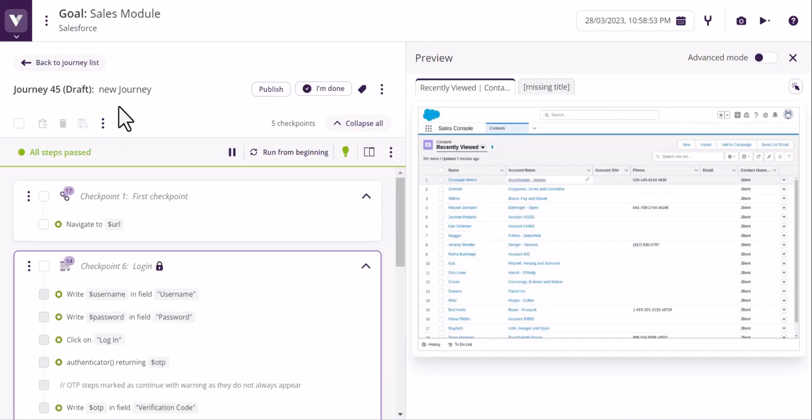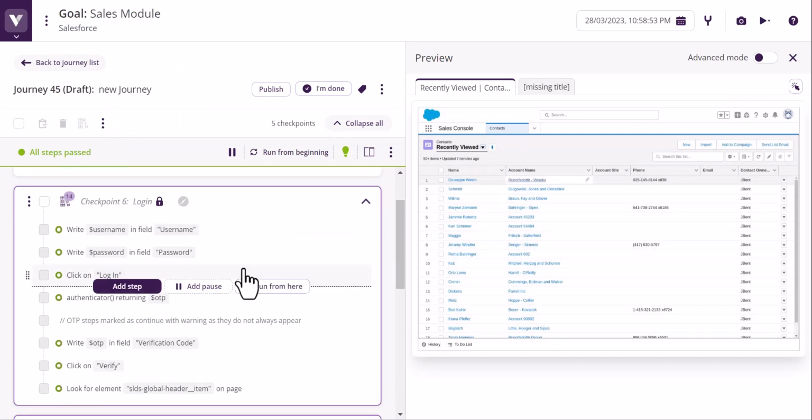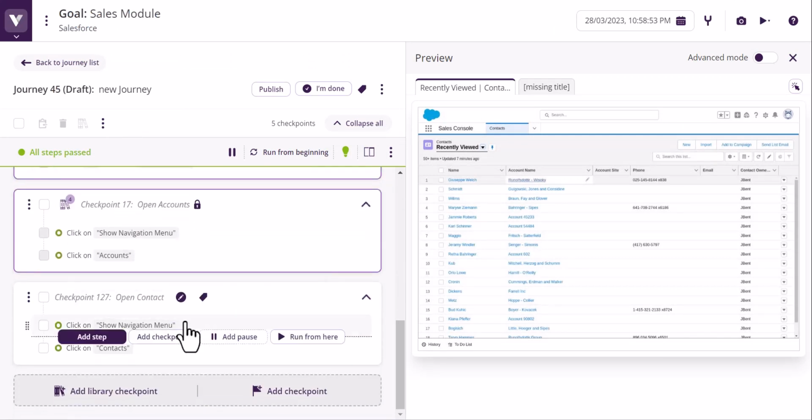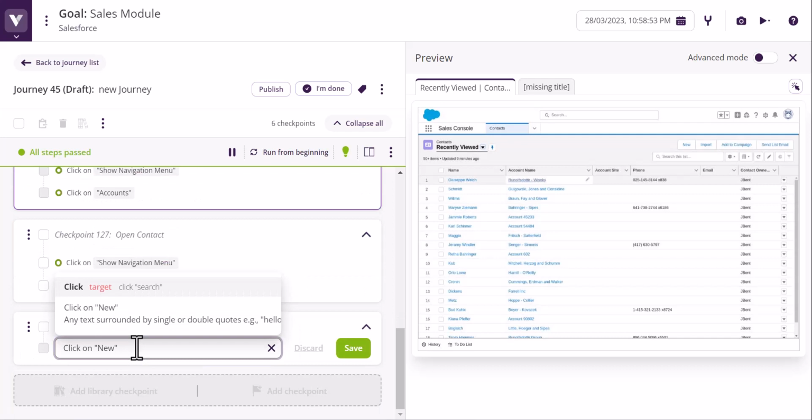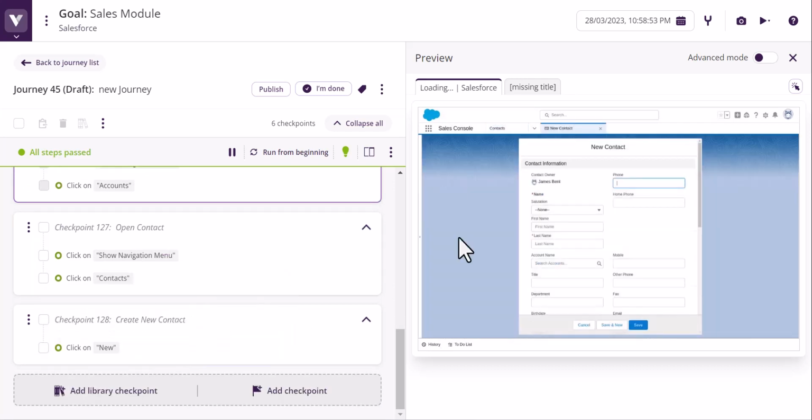This is my journey. I have navigated to the Salesforce, logged in, and moved to the contact tab. So let's move to a step to create a new contact. I'll just set a checkpoint with the name create new contact. I'll just say click on new. So suppose we are creating a contact with the help of our earlier best practices. So we observed some challenge in interacting with the last name field. So let's quickly have a look.